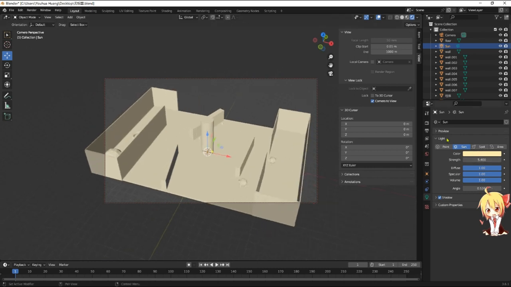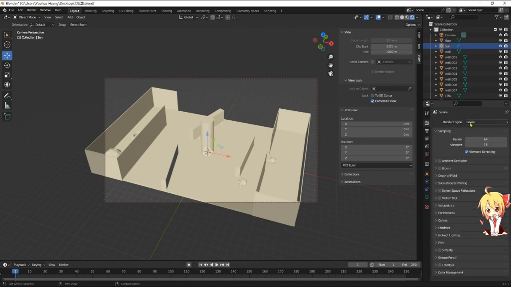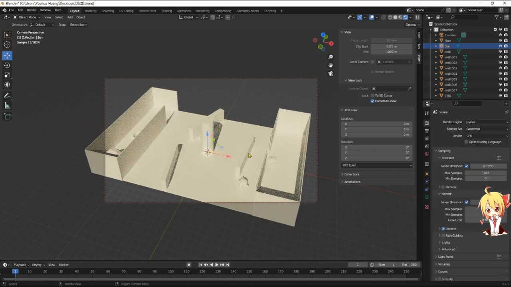Great. So the other thing I want to do when I'm rendering is go to the Render tab here on the right. And then change from EEVEE to Cycles. And now it looks a lot better in Cycles.